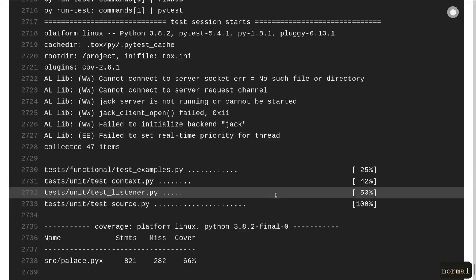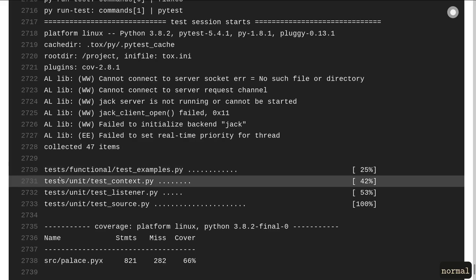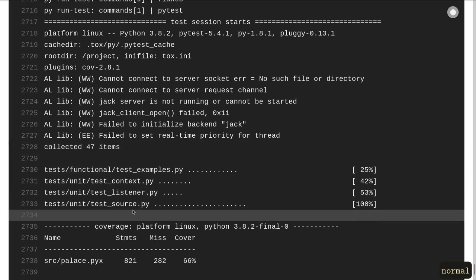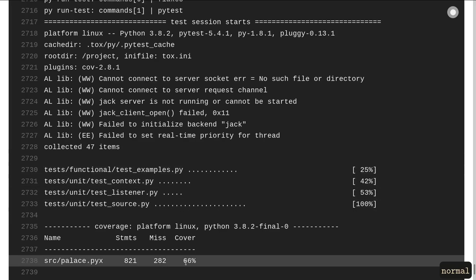Next, about testing, we also tested the listener class as well as added all the examples as functional tests. We restructured the test directory. Now we have unit tests and functional tests. The coverage is now bumped to 66%, which is a huge increase from last time, which was 51% if I recall correctly.